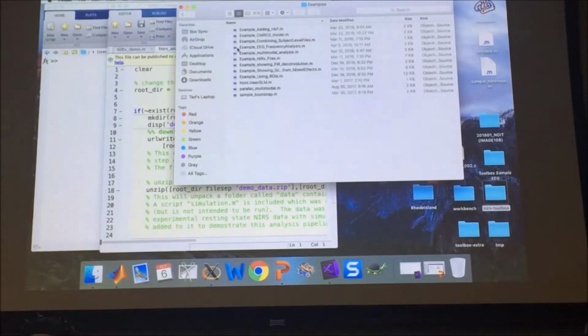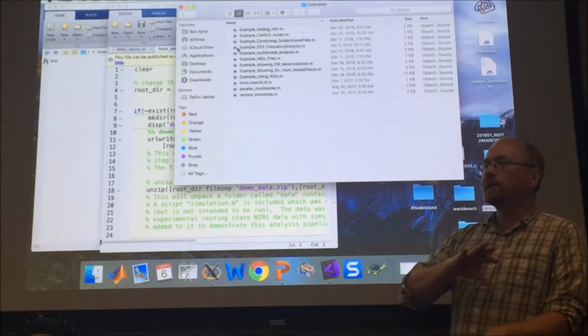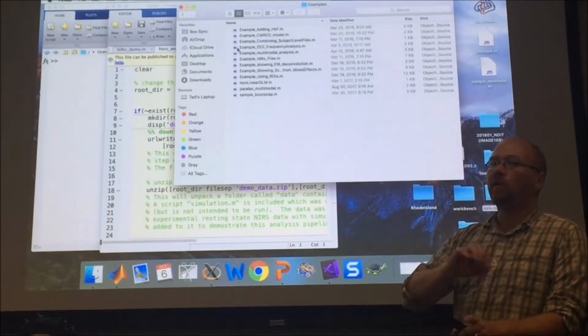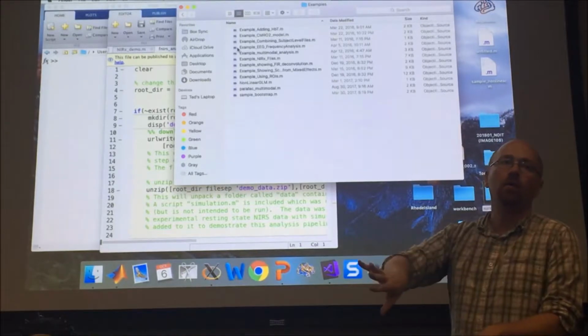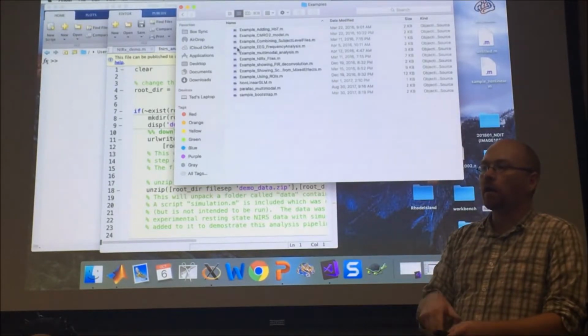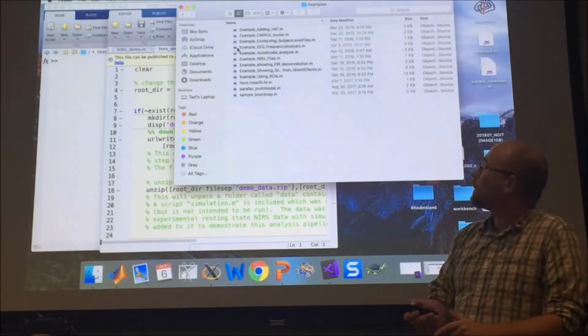Any of the files that are in that demos folder are self-contained. You just open it up, press go, and it should run without error all the way through. They're all really well documented so you can follow along.